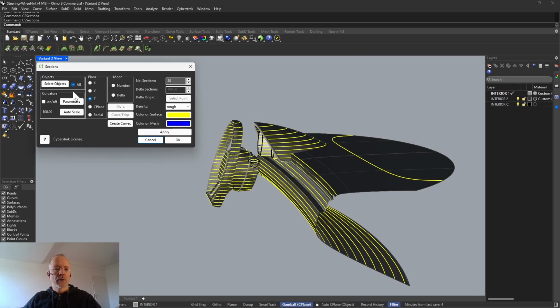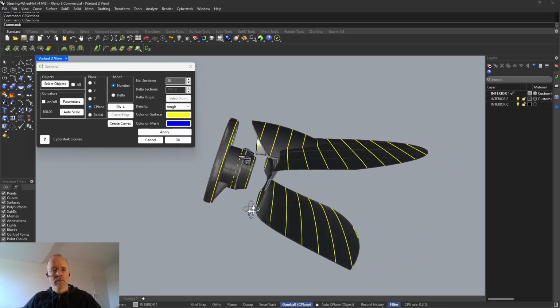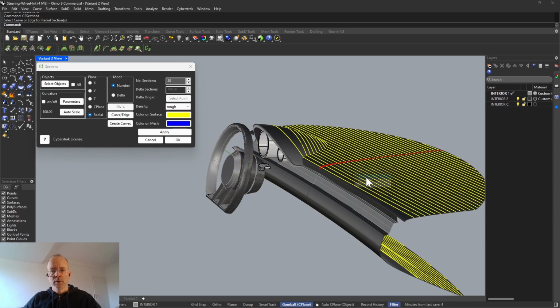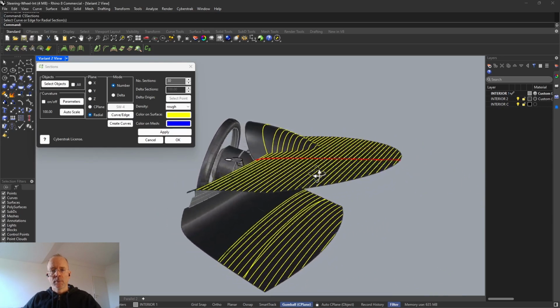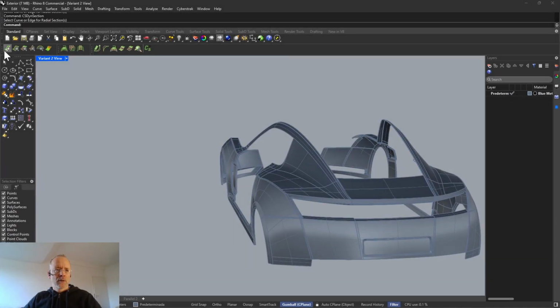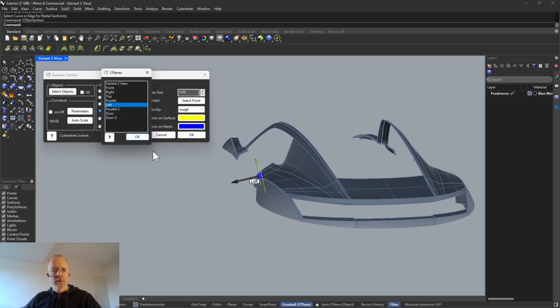Sections support more directions now. You can choose, for example, to pick an existing construction plane. And you can now also choose to create radial sections, where you have to select a curve or a surface edge. And the sections are then calculated based on that one. The same two new options are also available in the dynamic section command.